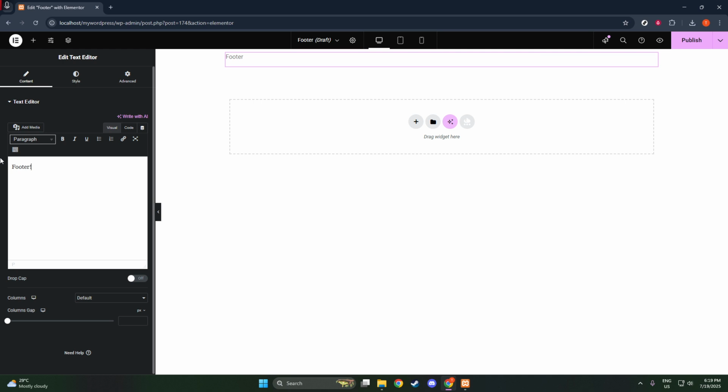After you're satisfied with your design, it's time to publish your footer. Click the Publish button in the bottom left corner of the editor. At this point, you'll be prompted to assign conditions for where you'd like the footer to appear. Typically, you'd select Entire Site to ensure a uniform look on every page.